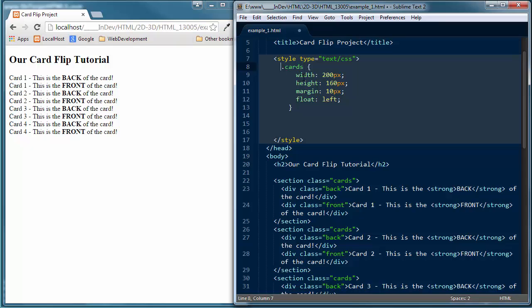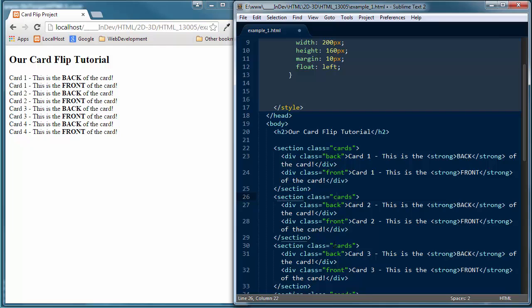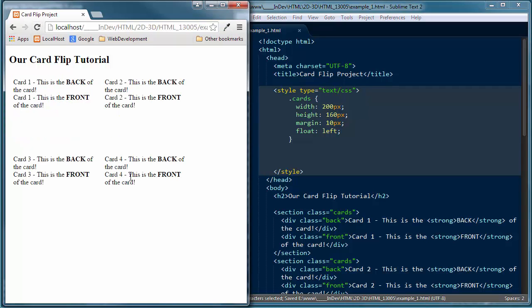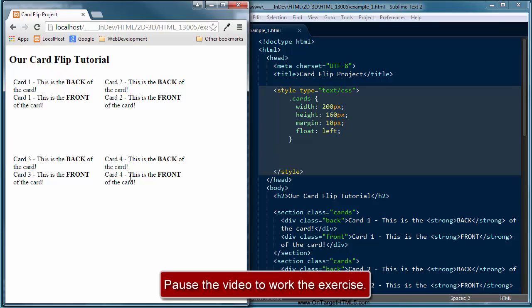So keep in mind now what we're doing is we're actually formatting this cards class, and each one of our sections is assigned to that class. Let's go ahead and save those changes. Let's refresh our browser window, and you'll notice now that they're starting to break apart. Good time to pause if you want to copy that and type that into your text editor.